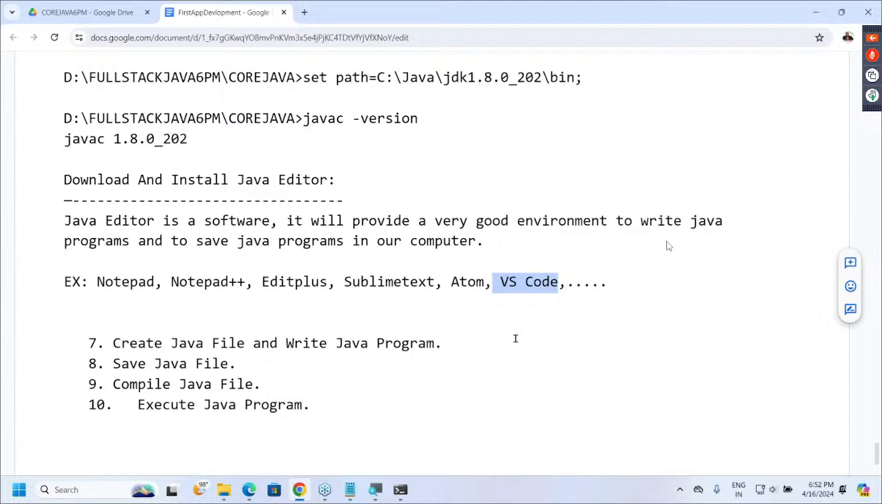Up to J2EE level applications, we can also prepare by using VS Code. So we can use VS Code also. I will show how to install VS Code and how to use it in our projects. Definitely I will show that content clearly. When compared with all other editors, VS Code provides a good environment. VS Code is above the editors.